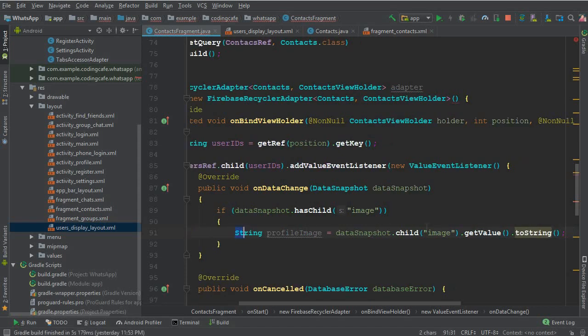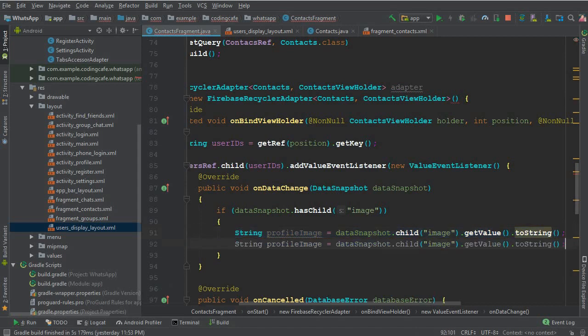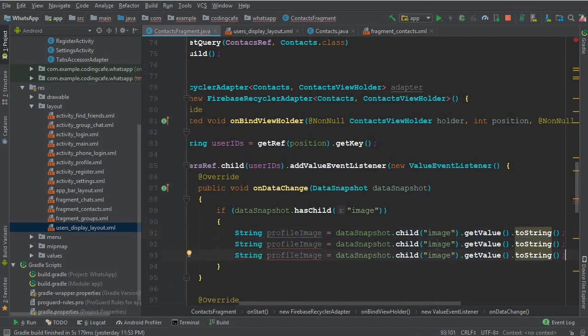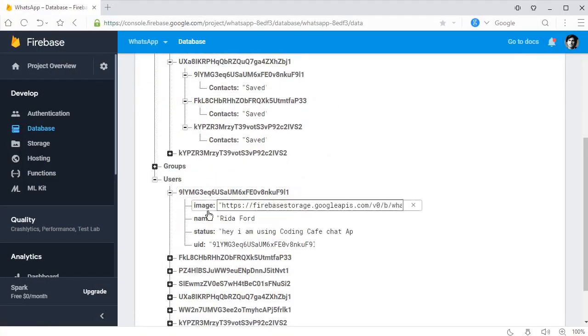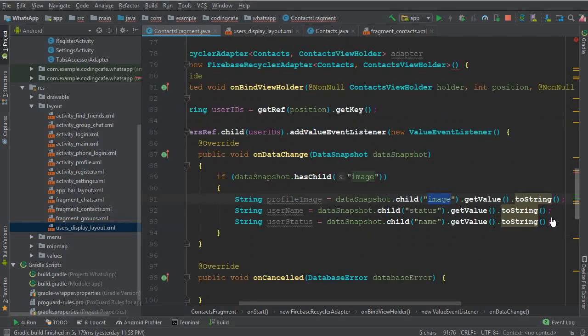and let's copy paste this for the username and status. So the second one will be the status and the name, and we can give it a name as username and user status, and make sure that you must use the same key values which are here in our database, okay, image, name and status. And now we have to display it.